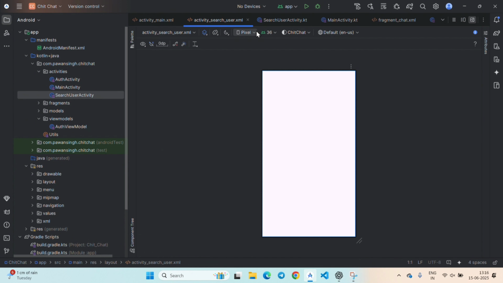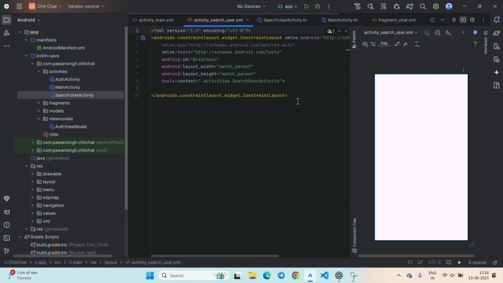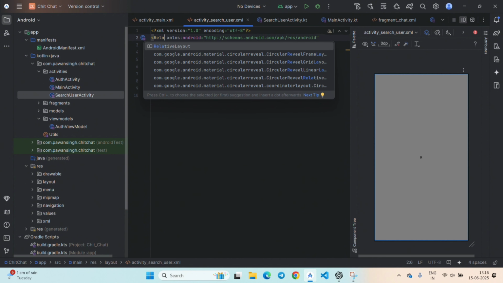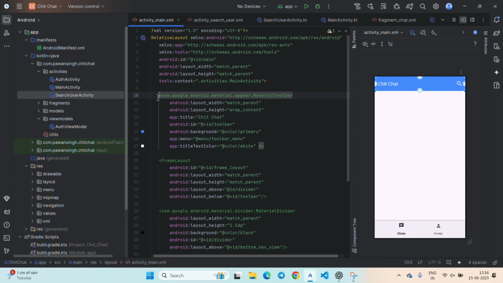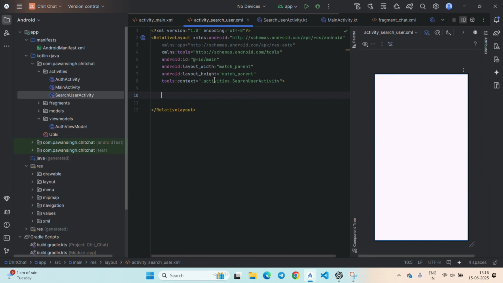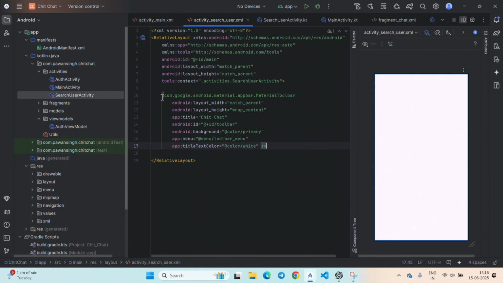Firstly, open activity_search_user and split this view. As always, remove this constraint layout. We will work with a relative layout. Write here RelativeLayout. Firstly we need a toolbar, but instead of writing our own toolbar, we can just copy the toolbar of the main activity. So let's go to activity_main and copy this material toolbar. Just copy it and paste it in this activity's XML.